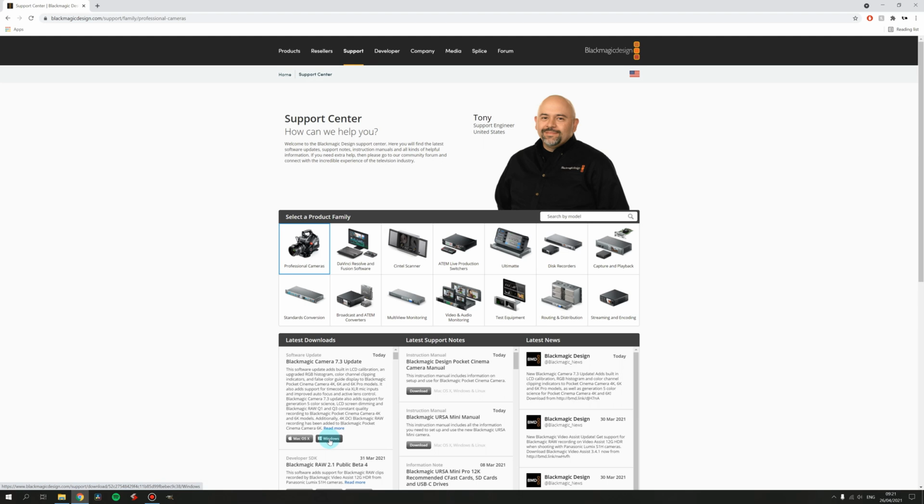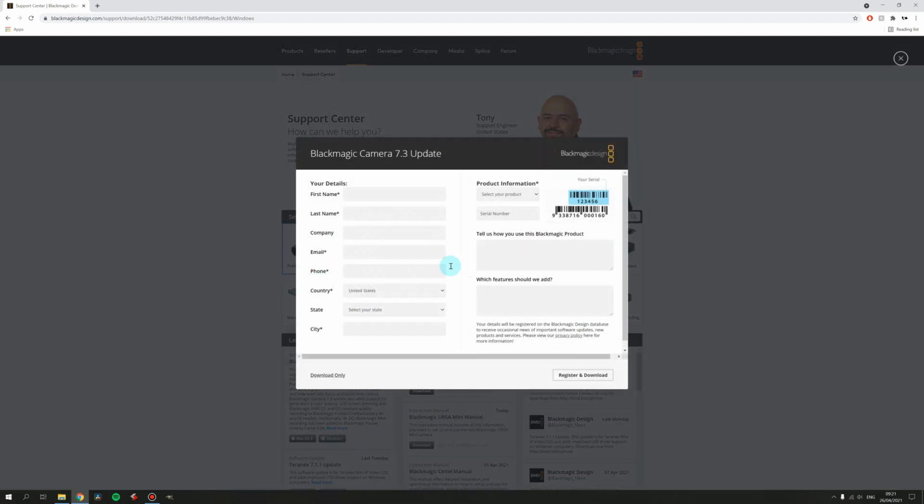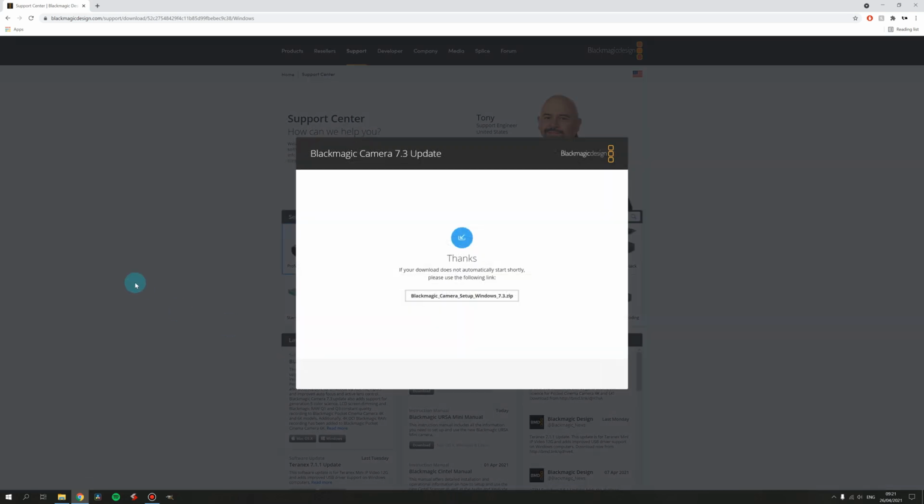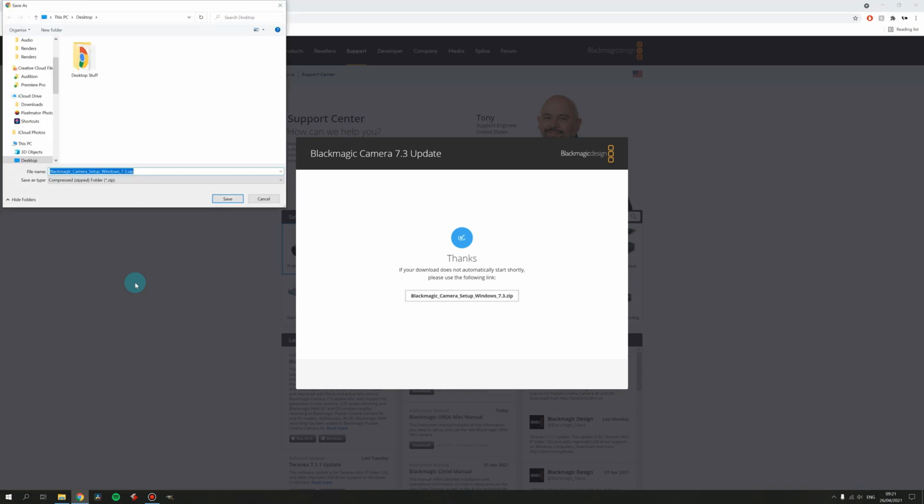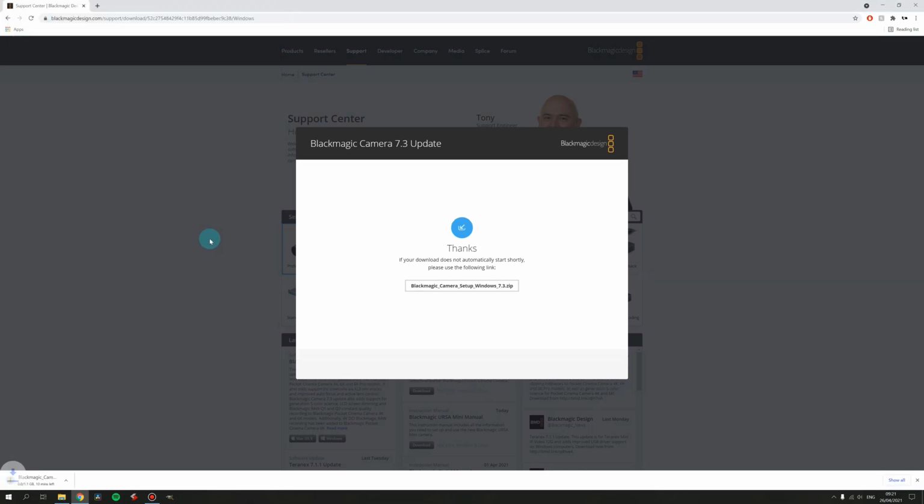For me, I'm going to click on Windows. Obviously, if you're on Mac OS, click on Mac OS. If you want to register and download, fill in your details, I'm just going to hit download only, and we will wait for that to finish downloading onto our system.